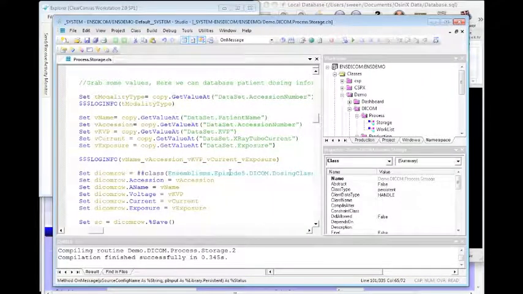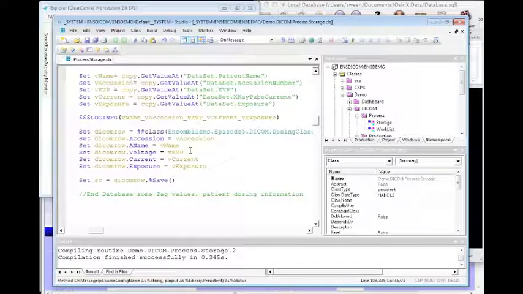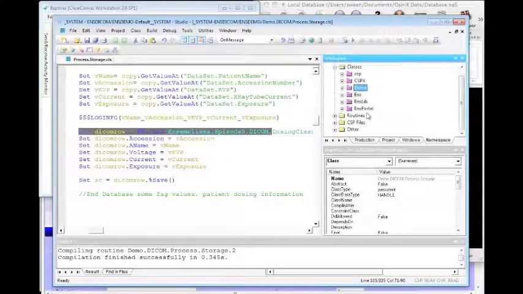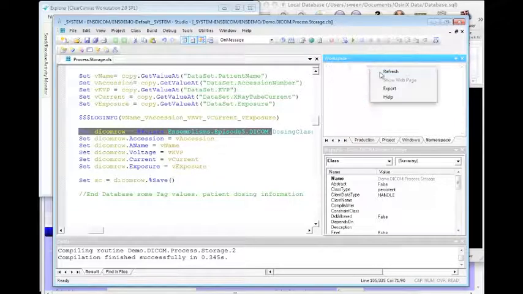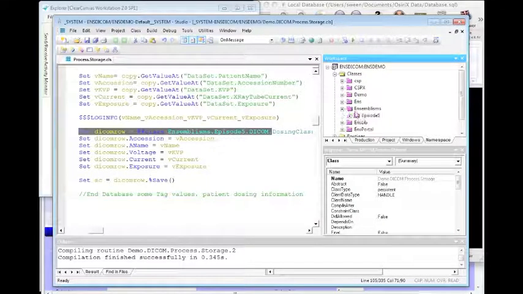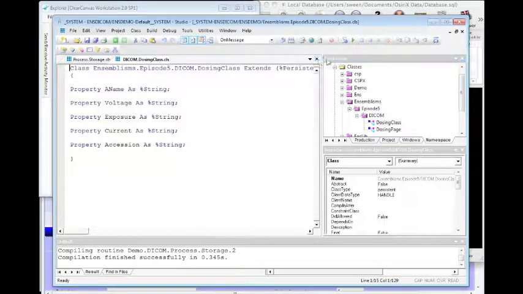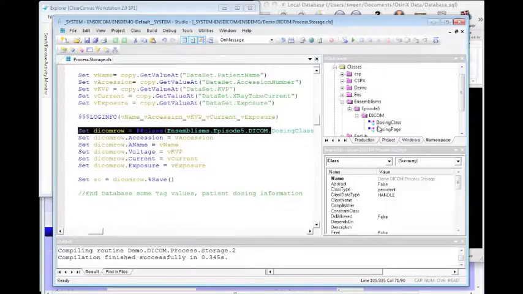I'm grabbing a bunch of data and doing the get value ats, grabbing the patient name, the accession, the data set. And then I'm instantiating a class that I built. Let me refresh. It's a very simple class, the Episode 5 DICOM dosing class, that just stores a couple of properties in it, five or so.